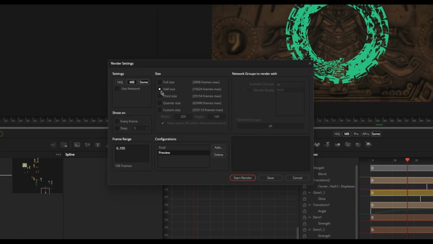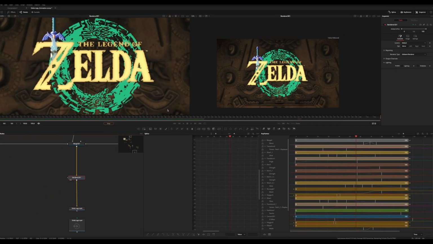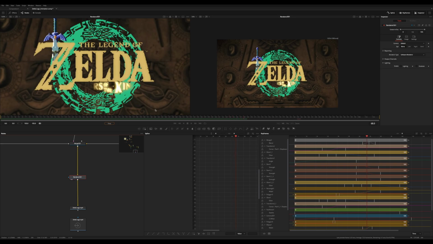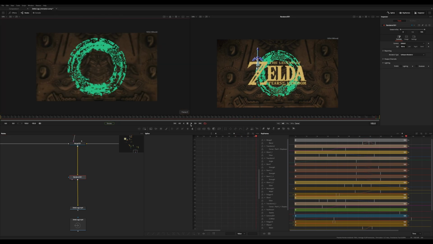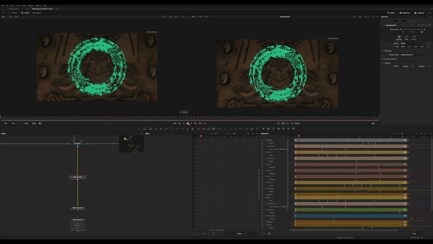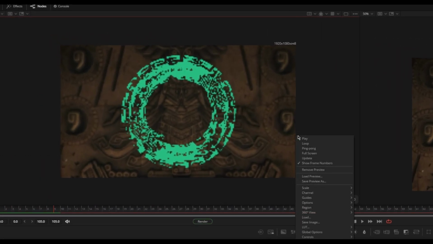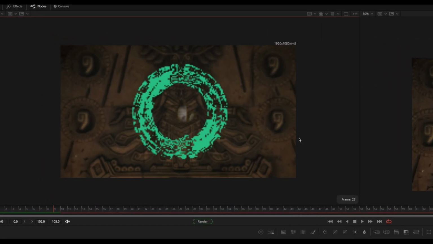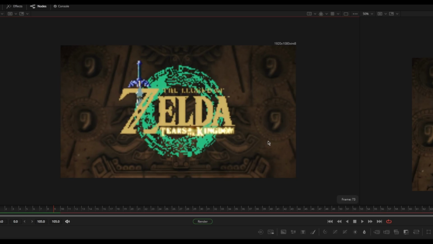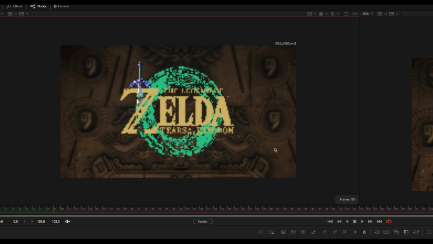I can choose high quality, the resolution, stuff like that, and I can hit start render. This will then render out the node that you have selected. To play this back, you can't just hit the play that's on the timeline. What you have to do is right click in the viewer and hit play, and it will play it back in real time. You could also right click and hit loop, you can hit ping pong, full screen.